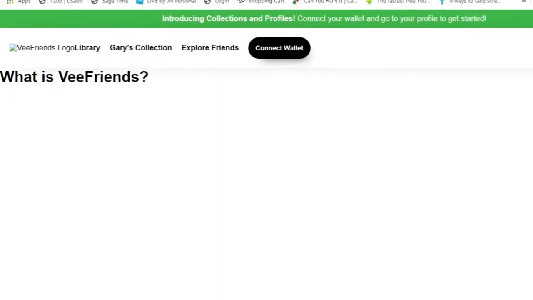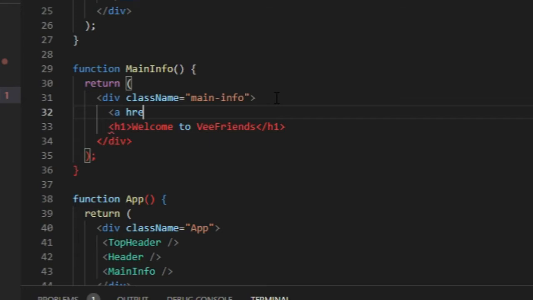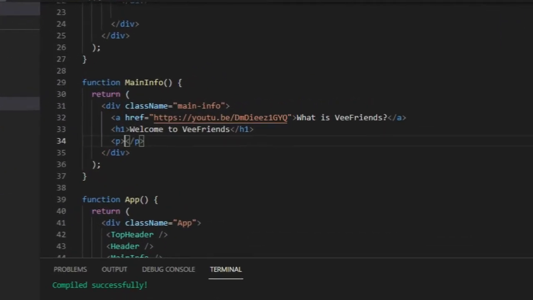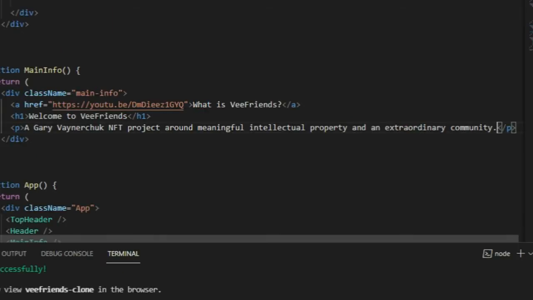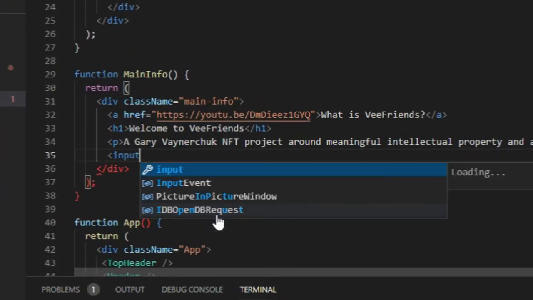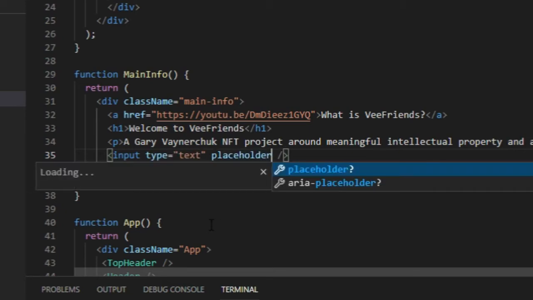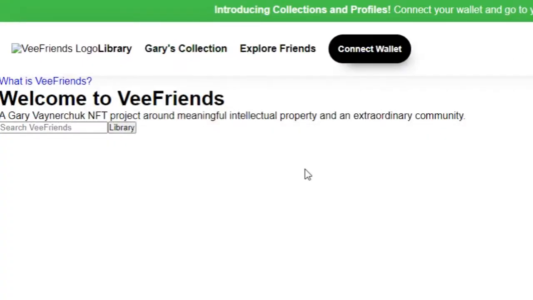So we put in that component, what is Veefriends, and then we have an anchor tag in it, and then we display YouTube, and afterwards we have what is Veefriends, and then below we made an H1 called welcome to Veefriends, and afterwards our paragraph tag about Gary Vaynerchuk's experience and whatnot. So we paste in that long description. Then afterwards you have an input tag, text, placeholder is search, and then boom, just like that.